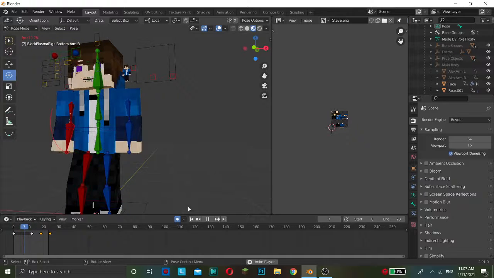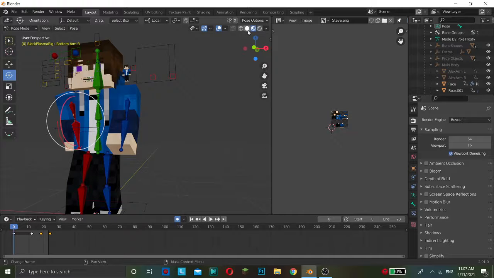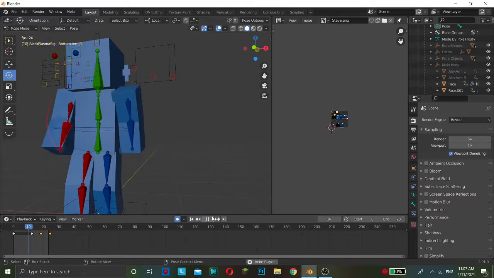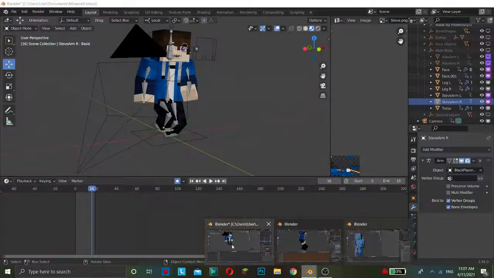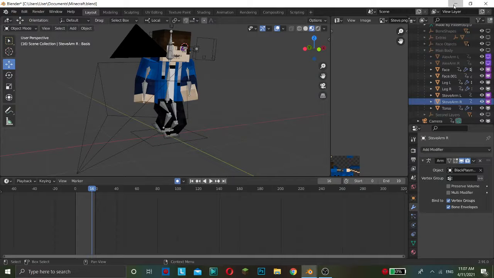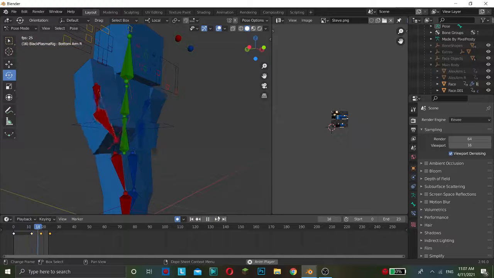Now the other hand must also do the same. I'm running at a pretty low frame rate right now. It's going to go in that mode. It's glitching because I'm running at a really low frame rate. I'm opening like 3 Blender projects. Okay, my frame rate is back now.